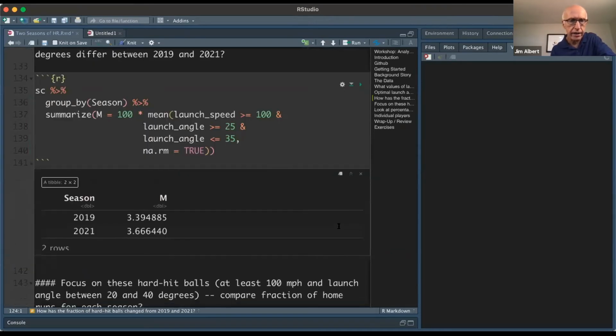And I find that in 2019, the percentage of batted balls of this type was 3.39. This season was 3.66. So again, not only are batters hitting the ball harder, they're hitting harder at the right launch angles. Okay. So based on what I've done, you would think there would be more home runs hit in 2021 because the players are definitely hitting the ball harder. So let's go look further.